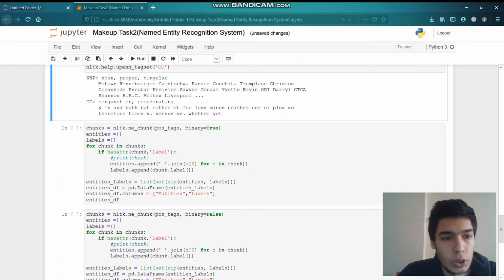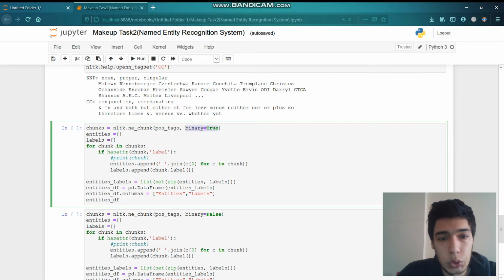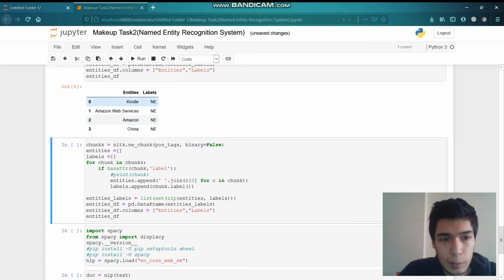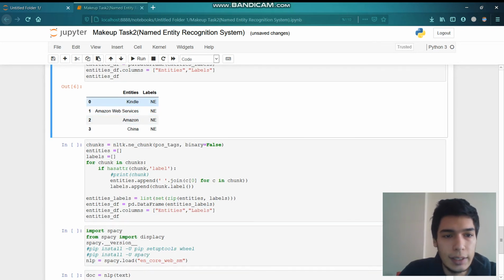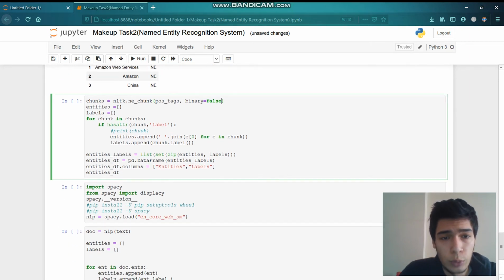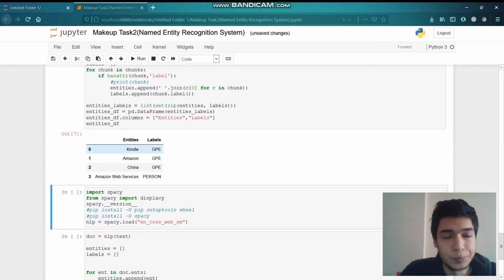Then, to use these tokenized words and POS-tagged words, I created a chunk and I set its binary to true. This binary value means it will show us only whether a word is a named entity or not. It won't show us the details. So it found the named entities, but it didn't show us the details of those. Then I set its binary value to false, and that will show us the details of the named entities.